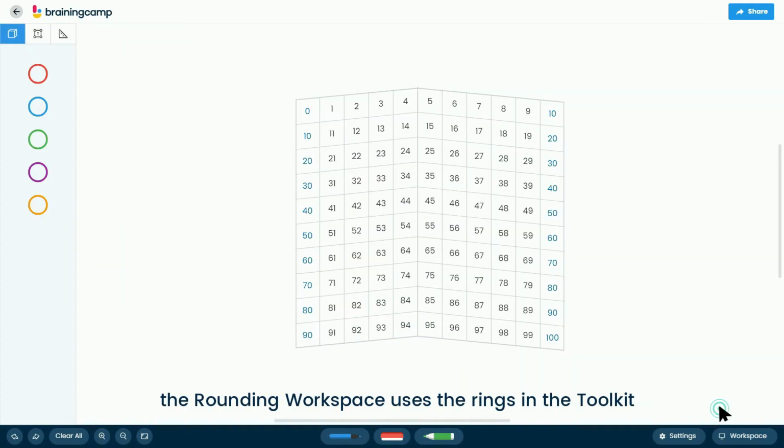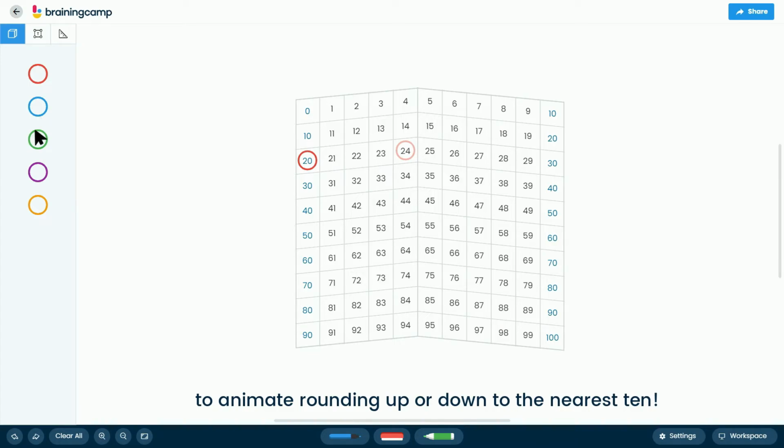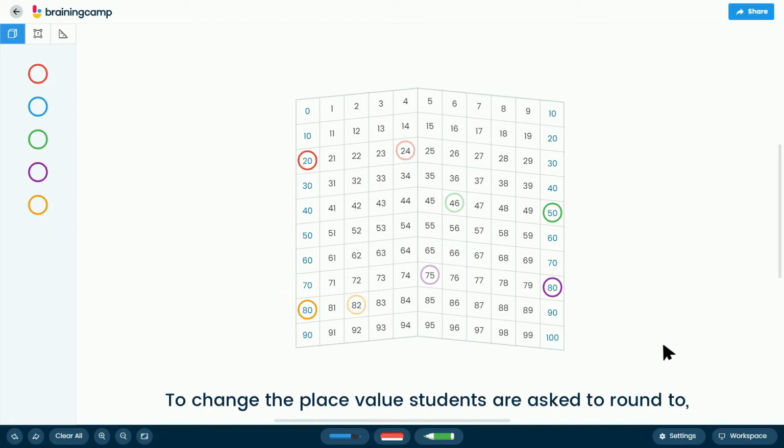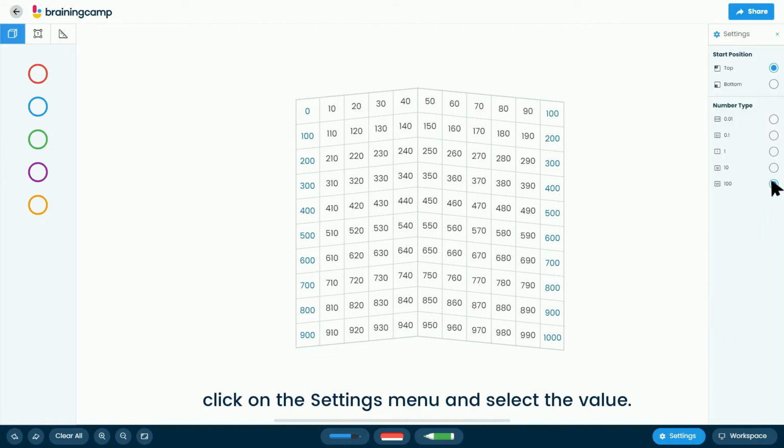Finally, the Rounding workspace uses the rings in the toolkit to animate rounding up or down to the nearest 10. To change the place value students are asked to round to, click on the Settings menu and select the value.